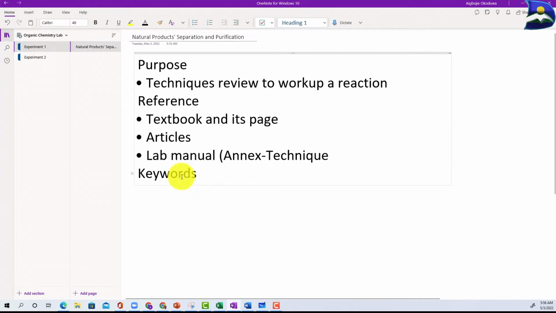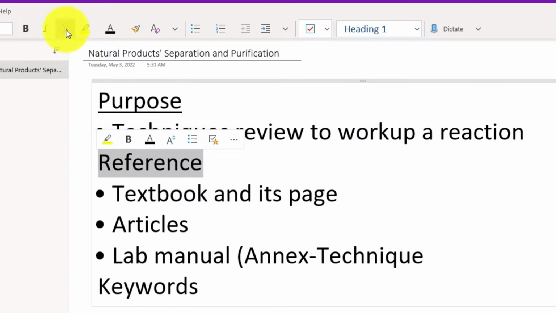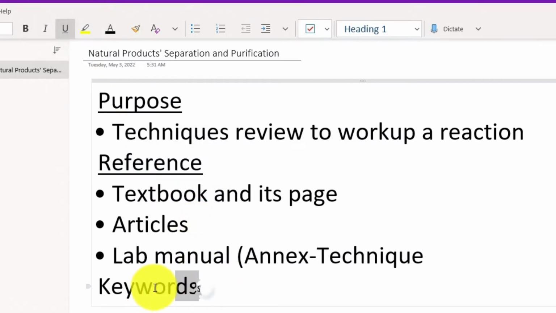Now the next one here is looking at differentiate the purpose, the reference, and keywords by changing this to an underlined form. And to do that, all you have to do is click on this U and you're good to go. The same thing applies to reference. Underline that, and keywords, you can underline that right here.